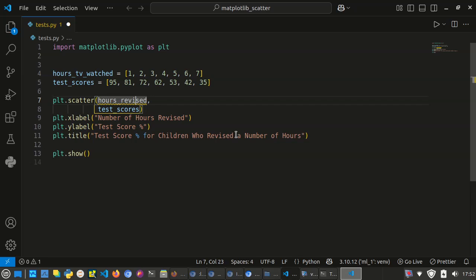Hours revised is no longer, you see that error? It's no longer there because it's now hours TV watched. Okay, test scores, that's all the same. Number of hours, let's just change this so it doesn't confuse us. Hours TV watched, and test score is still there. Test score for children who watched number of hours of TV. Number of children who just wasted their lives.